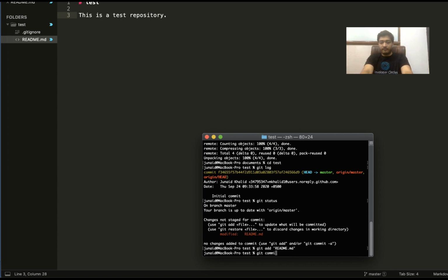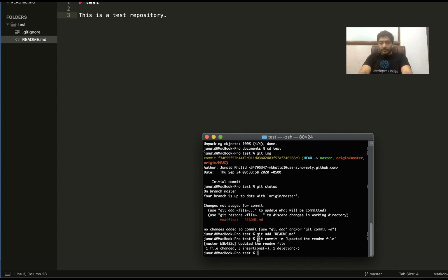Now let's commit that file, git commit -m, "I updated..." So this is the command for that: git commit space -m, and then you have to type in the message for that particular commit. Typing in a message for a commit is actually very important, because when you're working on a project with multiple people, it's really important that you tell them what exactly is present in that commit. What changes did you really make?